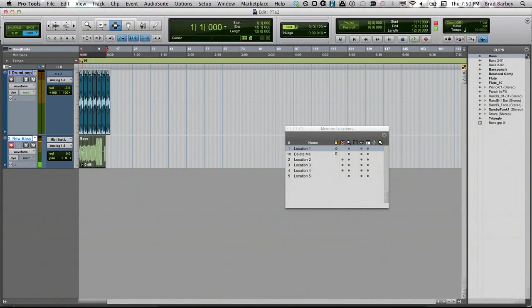But if I go into auto input monitoring, now Pro Tools is at a standstill. The track is record-enabled. It's monitoring my voice. As soon as I hit playback, you're going to hear this drum loop play, and you're also going to hear the clip that is already existing on the track, and you're not going to hear my voice. So this will make more sense to you when we get into the quick punch step, which is next.